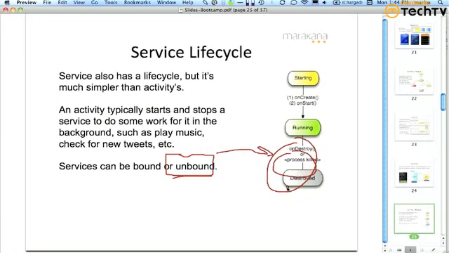Okay, so then service life cycle is much simpler. It's start, stop, destroy pretty much. So it's not as managed by the system. The idea is that the services are not as complex, right, as activities are. So they're not as expensive and such, and are not as managed by the system.